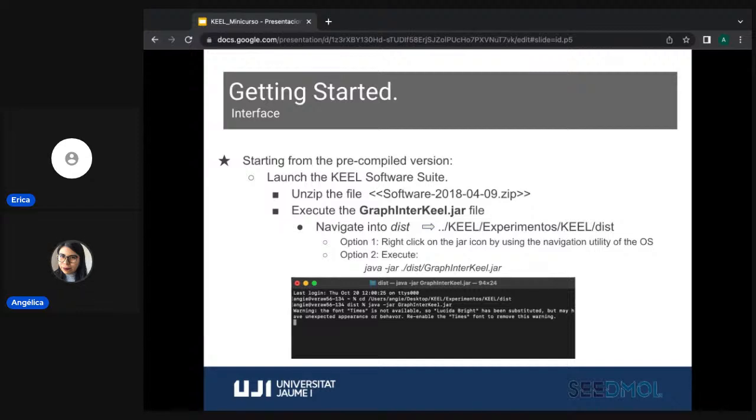First, note that the Java version required is version 7. This needs to be installed on your system for this workshop. Depending on your computing platform, you may have to download and install it separately. In order to launch the KEEL software suite, you just have to execute the GraphInterKeel.jar file.